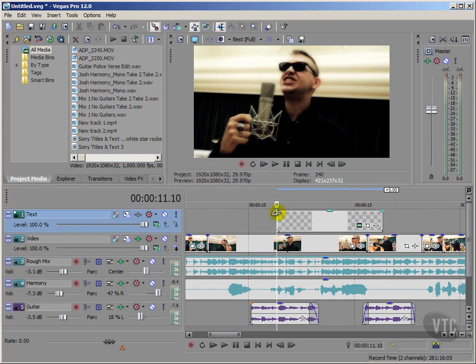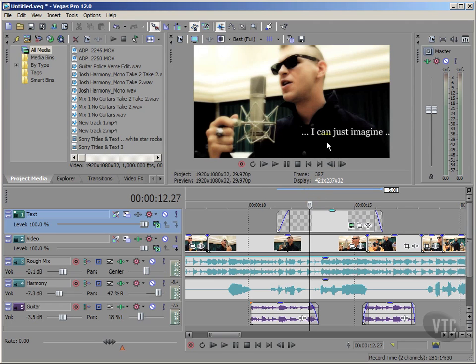Just roll your mouse at the top left there, click, and you can drag that in to create the fade in, and the converse applies. If we go to the end, drag to the left, and that creates the fade out. And if I move my CTI just to here, we can see it better. Okay, so it's all done.